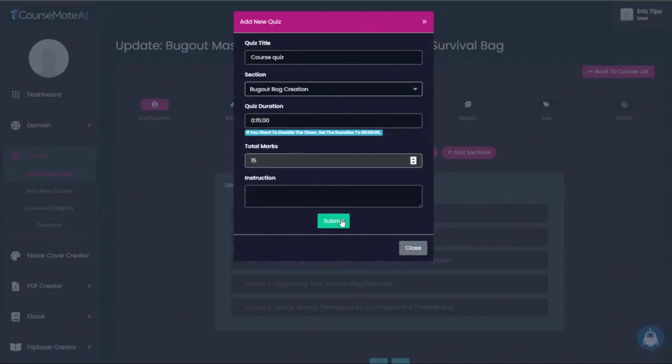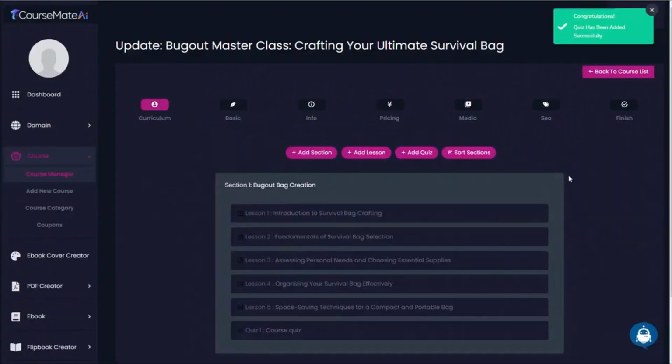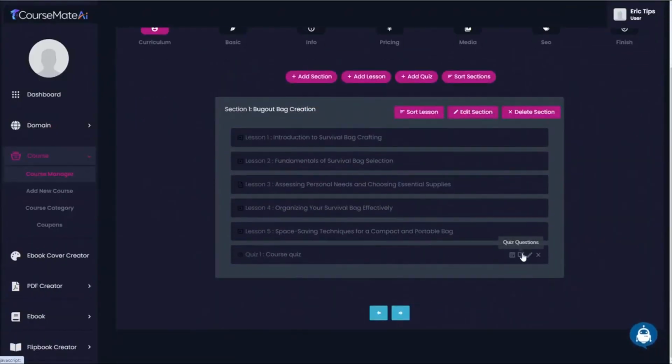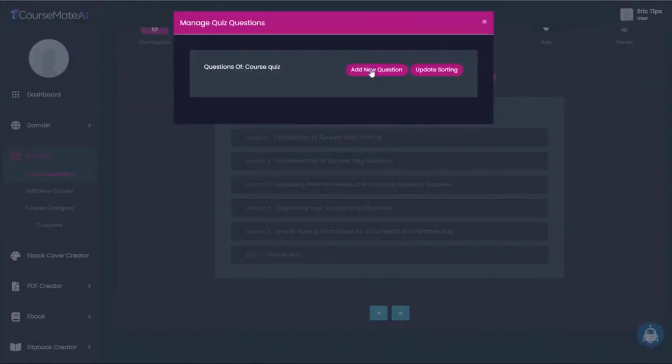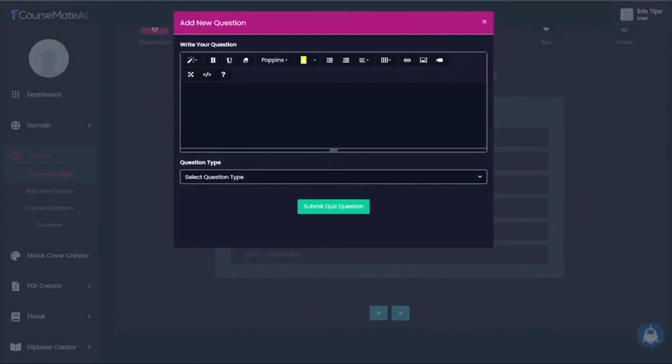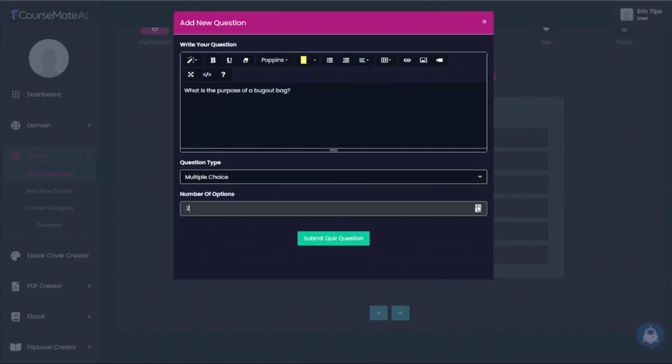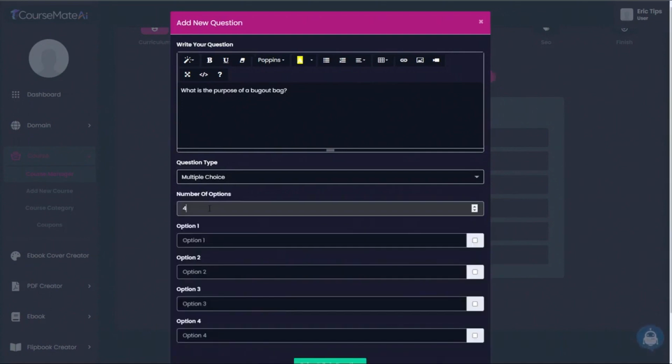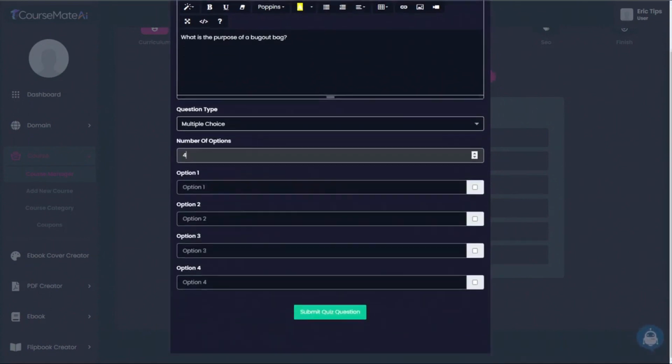Now we'll go ahead and add the quiz. Give them 15 minutes, 15 marks, and submit. Now we're going to go in and edit this quiz. All right, here where it says quiz questions, we're going to click that. Add new question. The first question is, what is the purpose of a bug out bag? This is going to be multiple choice, and it's going to have 4 options.